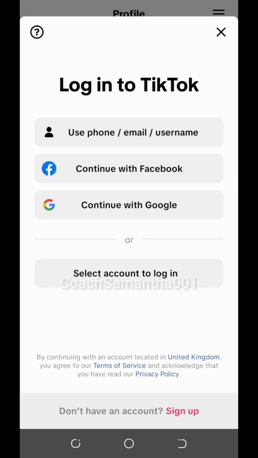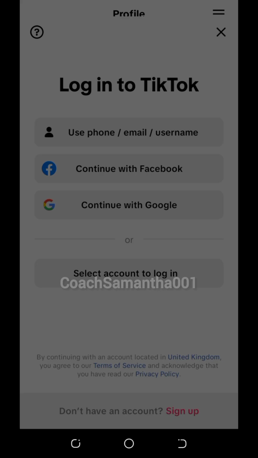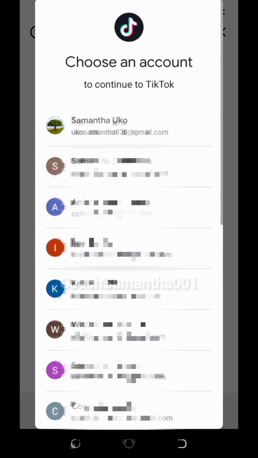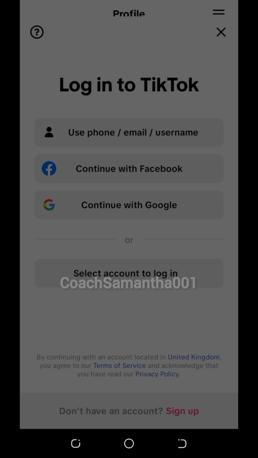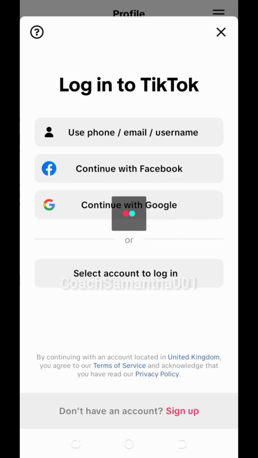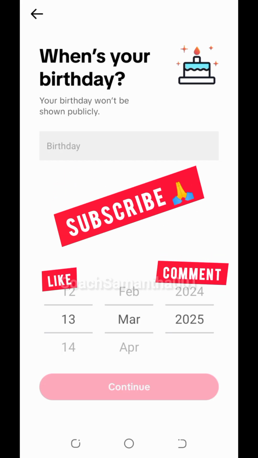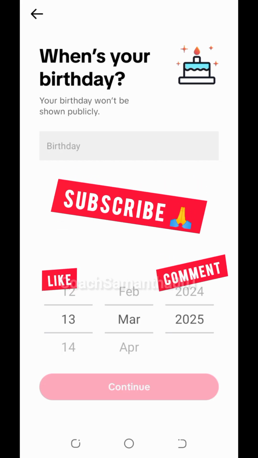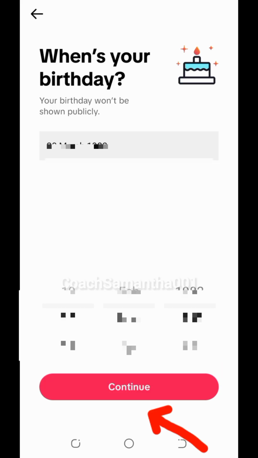You've selected United Kingdom. You can see the place has changed from Nigeria to United Kingdom. Next thing is to click on continue with Google. Now we are about to pick the Gmail that we created that you want to use for this. So you select and pick the particular Gmail you want to use for it. You're going to set the date of birth. So I'm going to pause here and then put in the date of birth, then we continue. When you enter your date of birth, you click on continue.